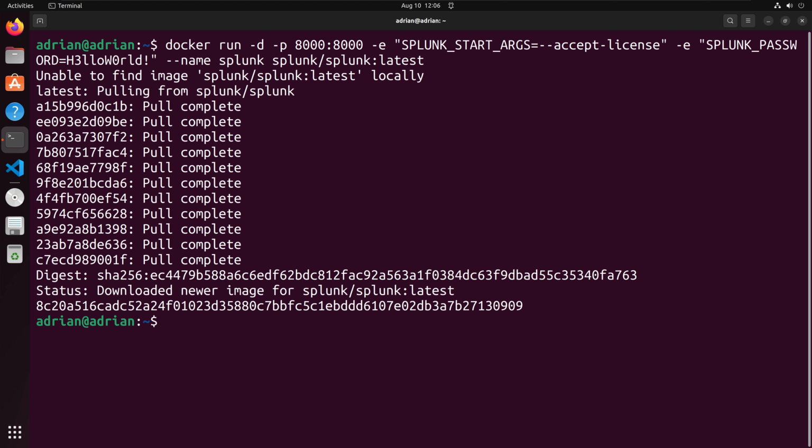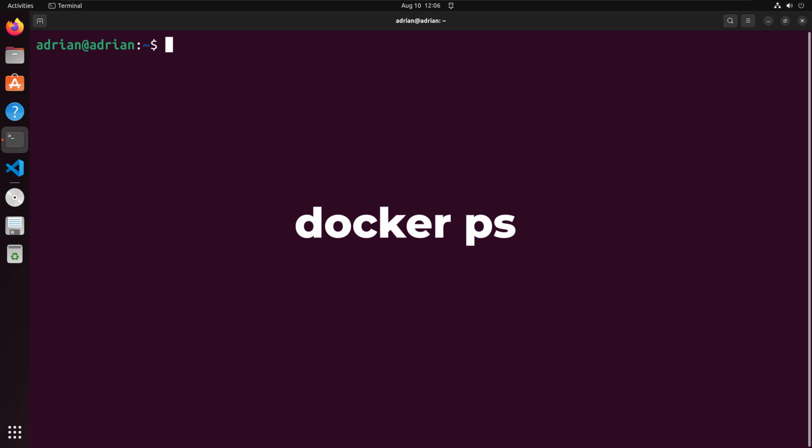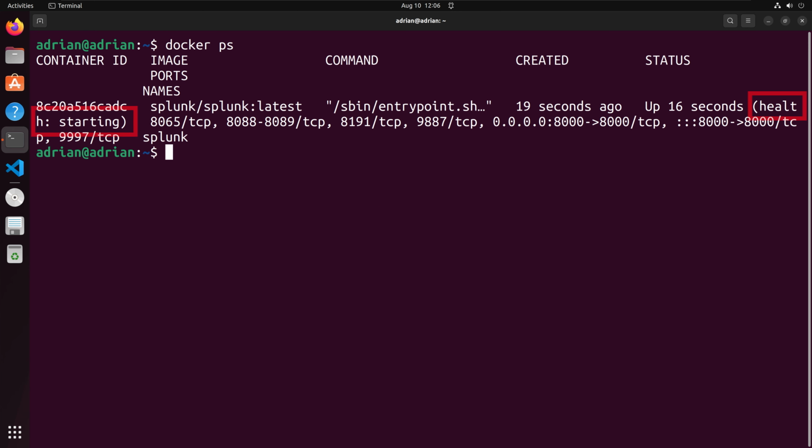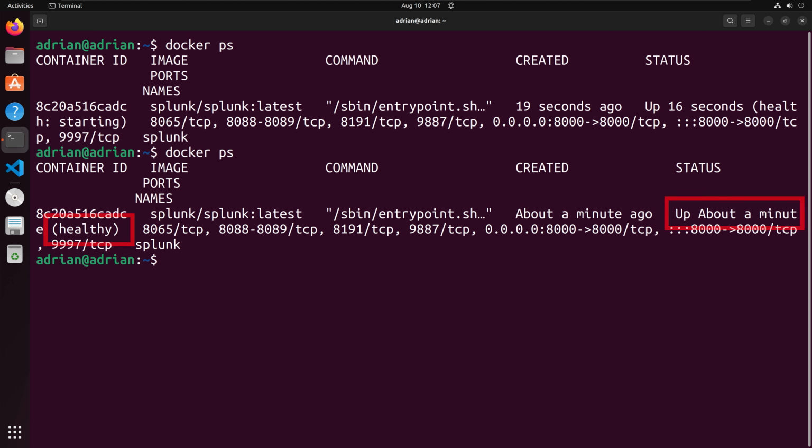We have successfully downloaded the Splunk image. It will take a minute or two for Splunk to start. Let us run docker ps. As Docker is starting, we will see health: starting in the output. Let us run docker ps again. This time we see the status of up (healthy), which means Splunk is running and I can access the platform.